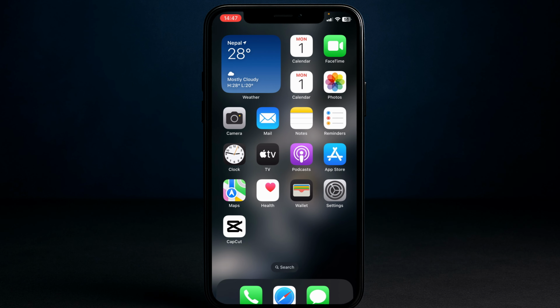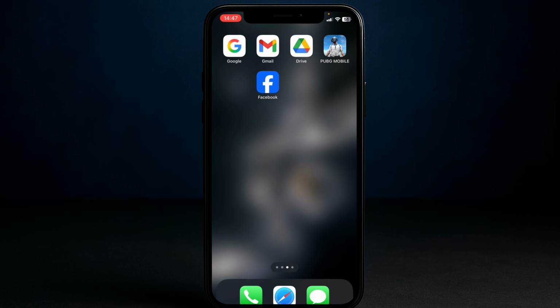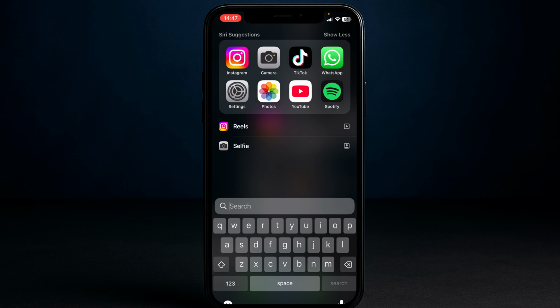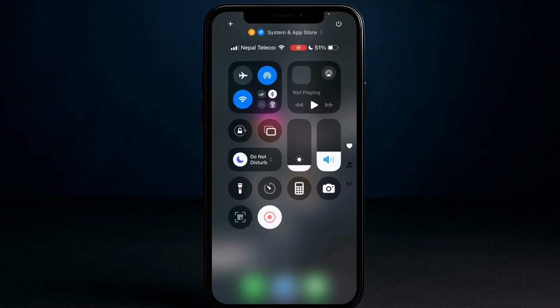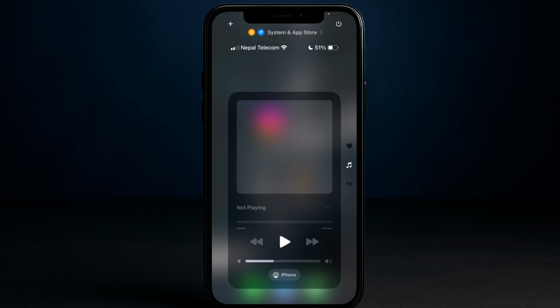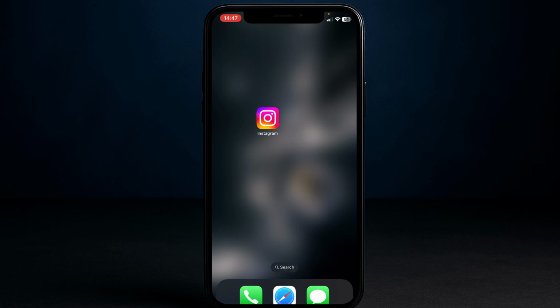Next, what you're gonna do is check your connection. Weak connections can stop story views from updating. Switch between Wi-Fi and mobile data to test if it still works.